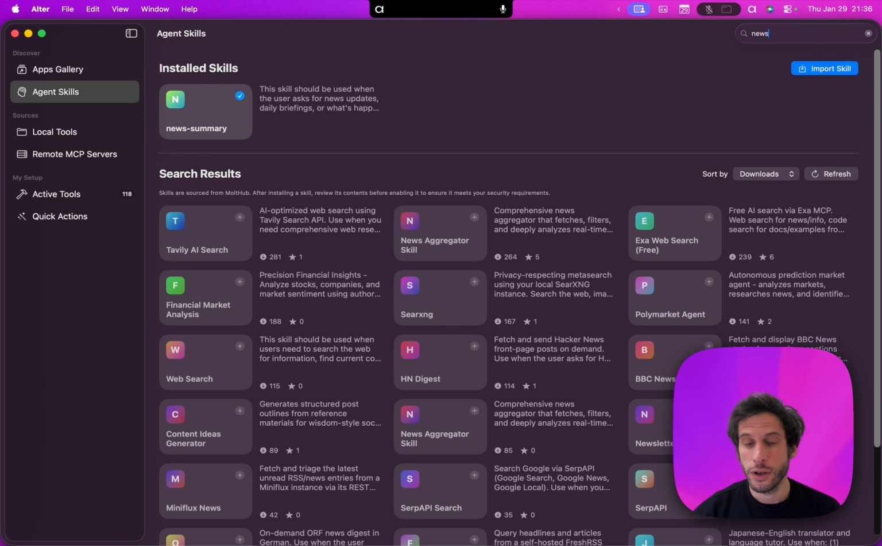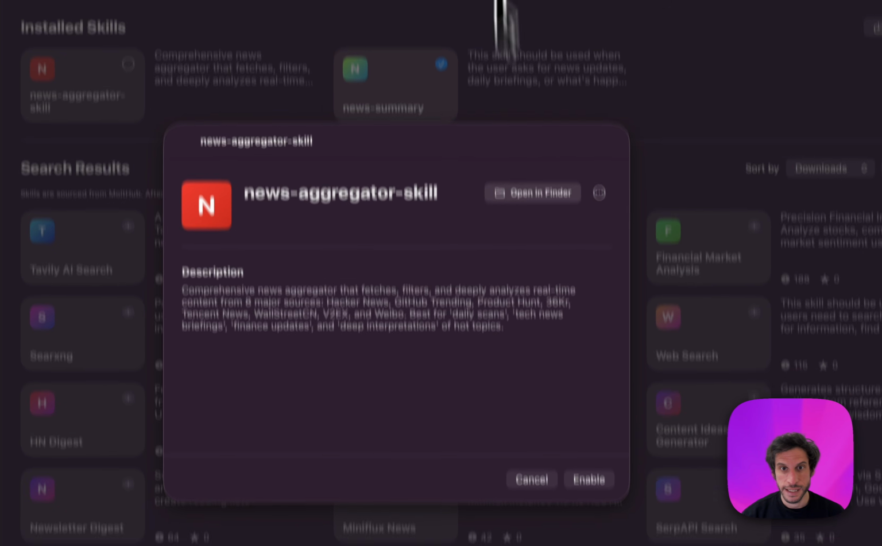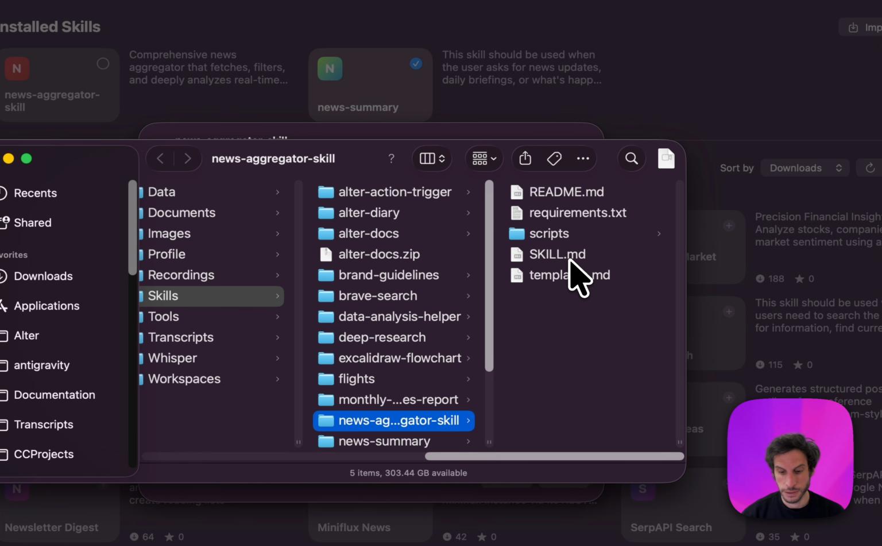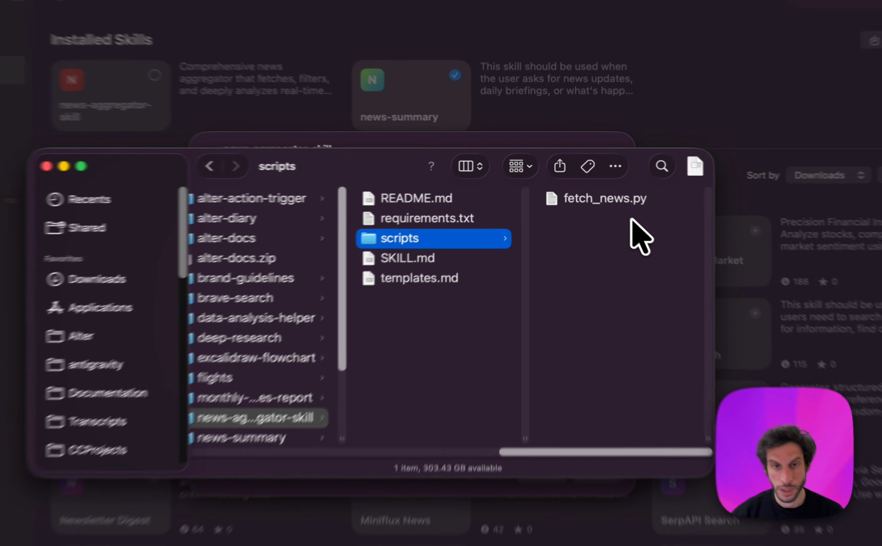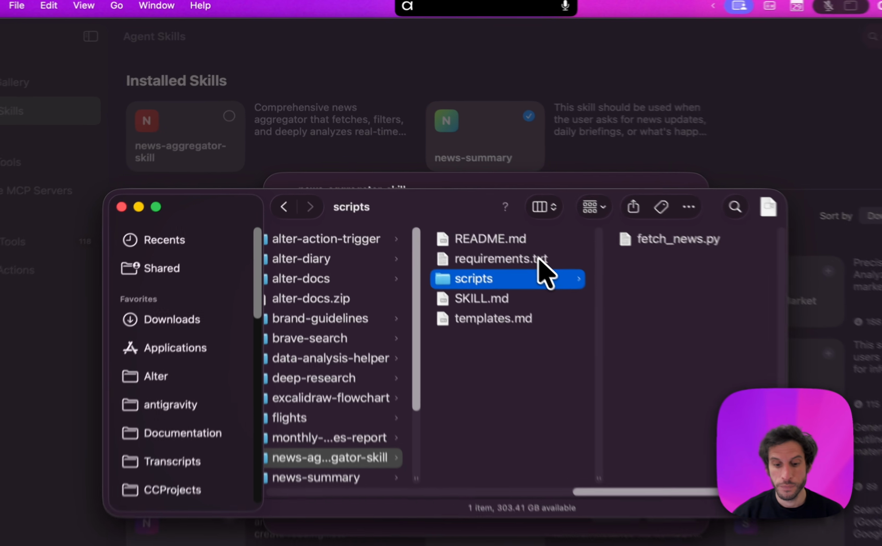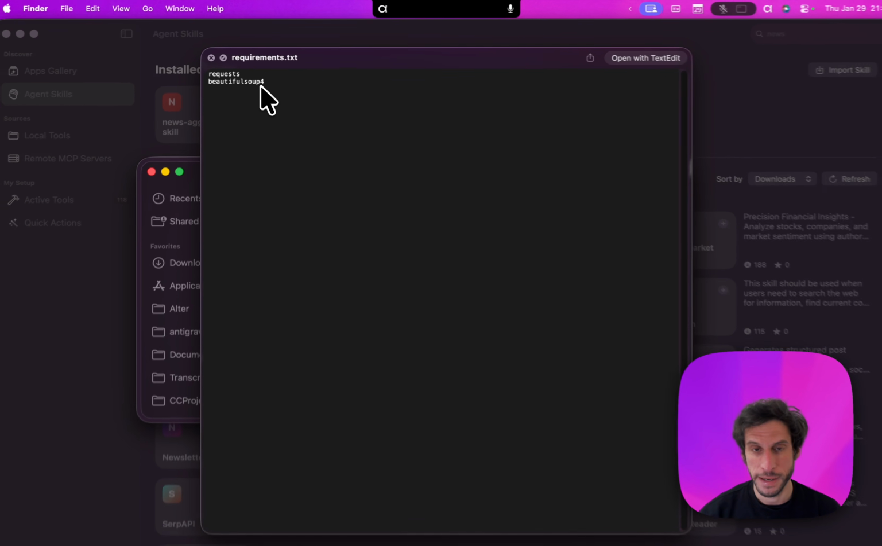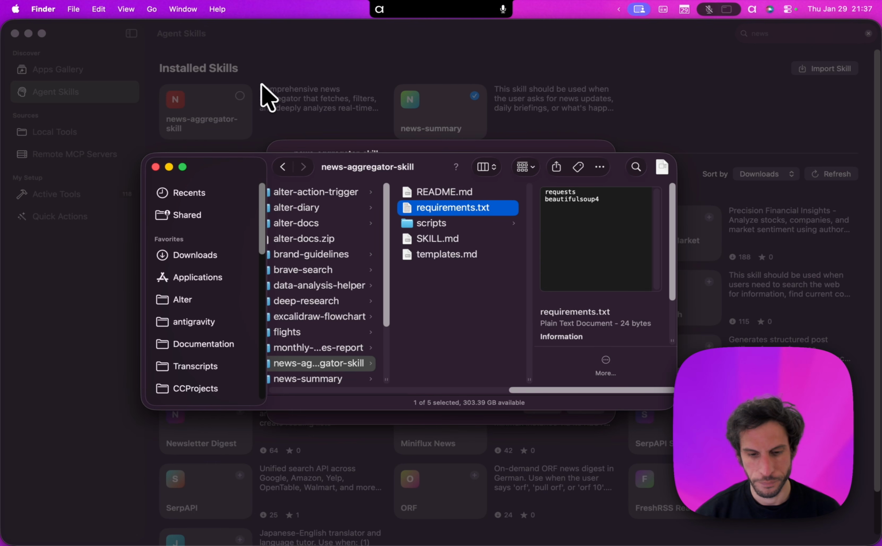Let's go and try another skill that is a bit more complex, the news aggregator. From the outside, it looks like a skill that is very similar to the one we used. However, when I inspect it, I realize that this skill has requirements here and a Python script, which means two things. First, in order for this skill to work, you need to have the requirements installed on your machine. Here, requests to do HTTP requests, and Beautiful Soup to parse HTML content into readable content.